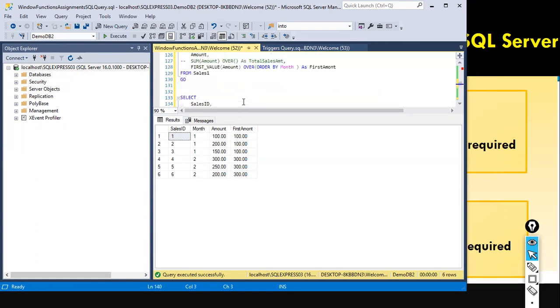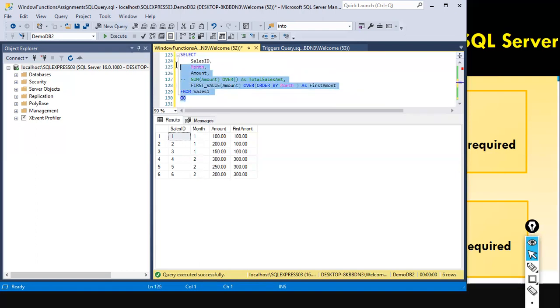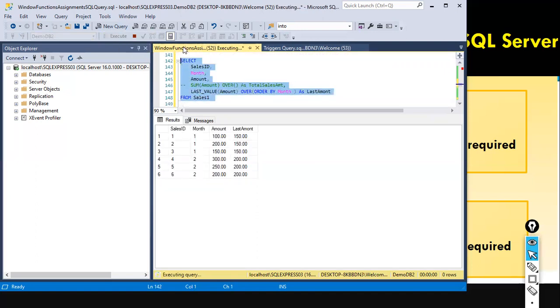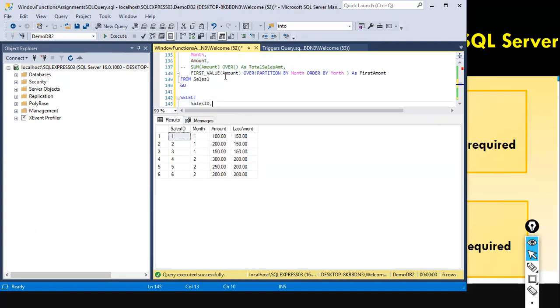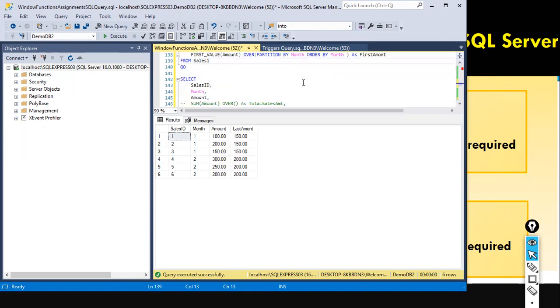And the previous one, what happened? The first value here is 100, and 100 everywhere it is displaying. In this kind of situation, you need to use partition by along with this. Whereas in this case, the last value is doing a perfect job. But in the case of first value, if you want to achieve it like this, you need to use partition by. And here partition by is not required.